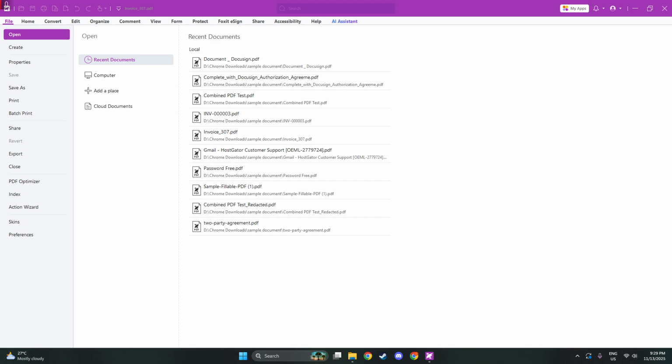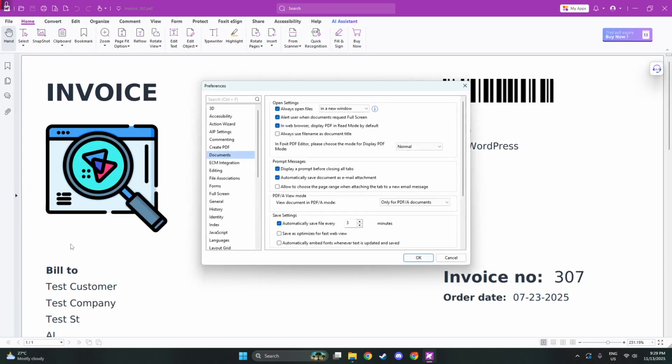First things first, let's dive into the Foxit interface and personalize your settings to allow multiple PDF windows. Begin by launching the Foxit PDF Editor on your computer. Once it's open, locate the menu bar at the top of the screen and click on File. This will reveal a drop-down menu where you'll see various options. Go ahead and click on Preferences. This crucial step brings up a dialog box that lets you tweak major settings within Foxit.